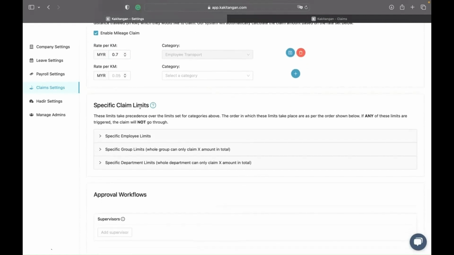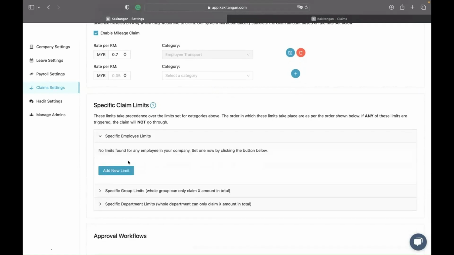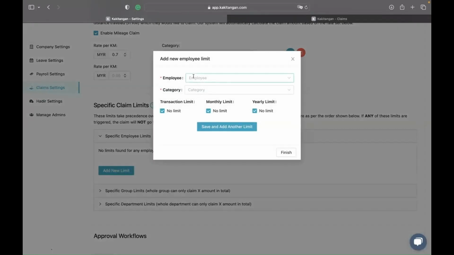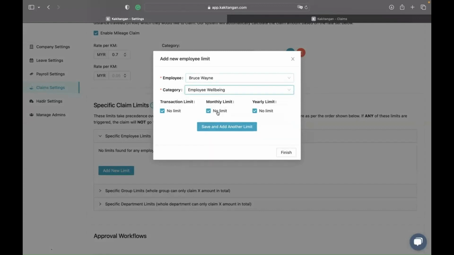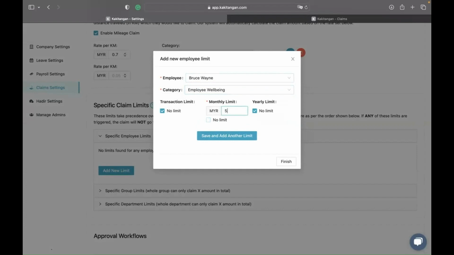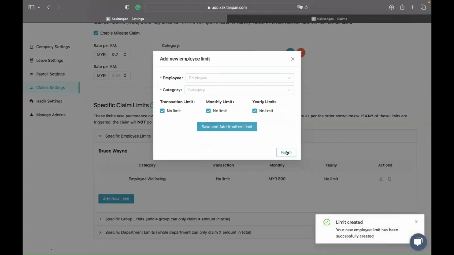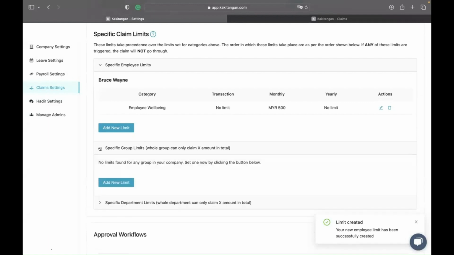I can also put a specific claims limit under employee. For example, you have medical claims, but medical claims for other employees are limited to 200 ringgit per month, but just for this one person it is 500 ringgit. So you can add a new limit. You put a name and then you put a category, let's say well-being, for him only it is 500 ringgit. Or you can use it by groups or also by department.